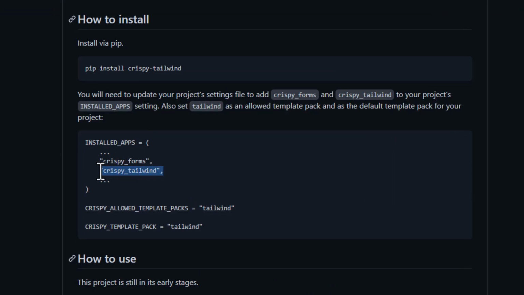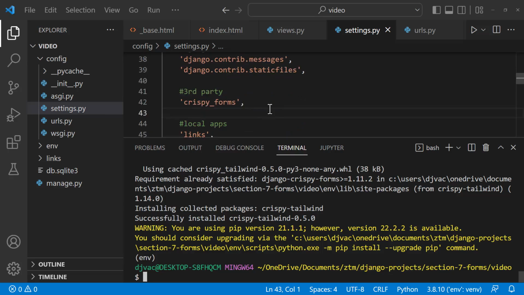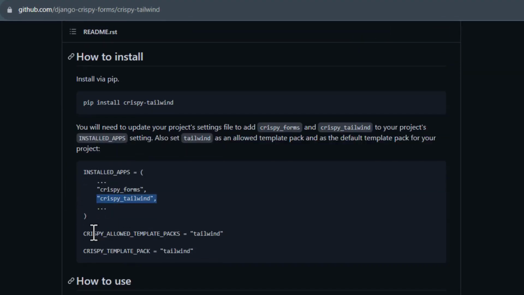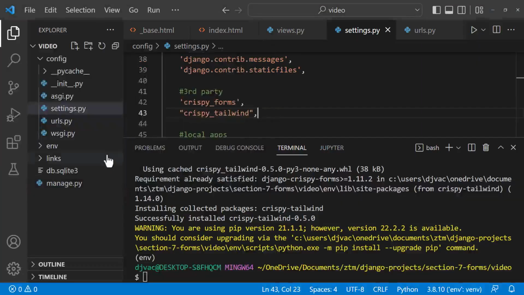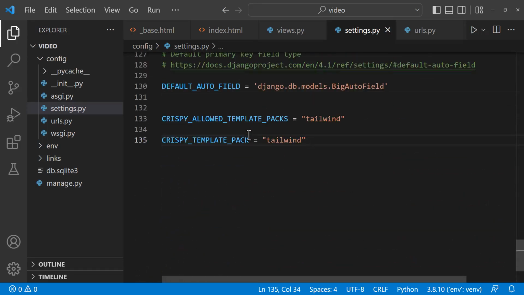So now we have the two packages. We need to add this to our installed apps as well, Crispy_Tailwind. So if we come here right below Crispy Forms, paste that in and save that like so. And then we have to define our template packs. So we can just say CRISPY_ALLOWED_TEMPLATE_PACKS and CRISPY_TEMPLATE_PACK are Tailwind, and this is in our settings.py. So we'll copy that, go back to this settings.py file, scroll down to the bottom, and paste those in. Perfect.